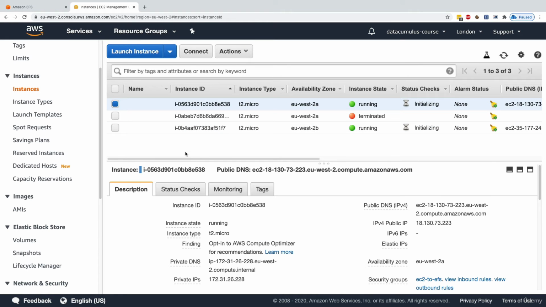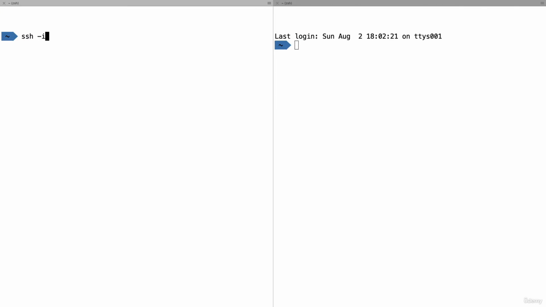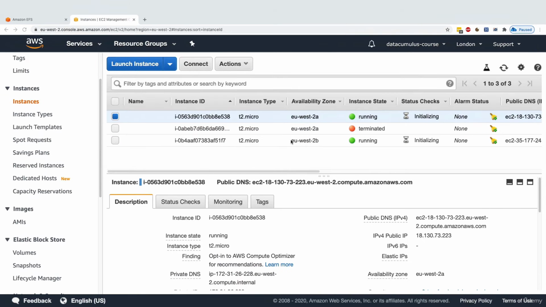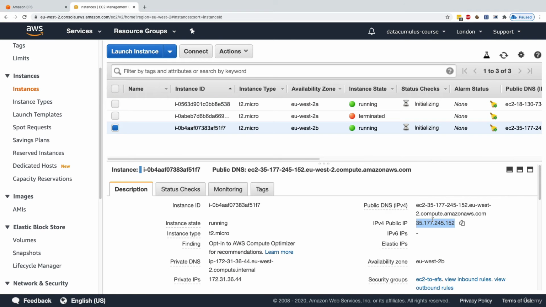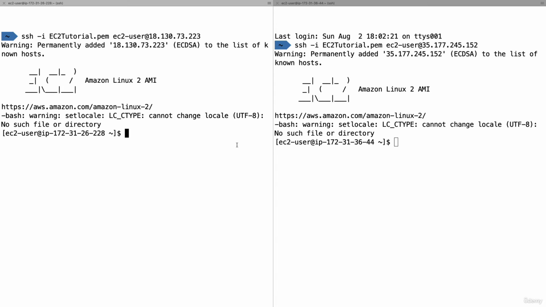So I'm going to SSH into each of these instances. So this first one is right here. I'm going to launch my SSH command. So ec2tutorial.pem and then ec2-user at my IP. I'm into my first host, and I'm going to take this IP of my second EC2 instance and launch a similar command. So here we go, ec2-user at the IP. Okay, so I've done SSH into both instances, and they're both in two different availability zones.